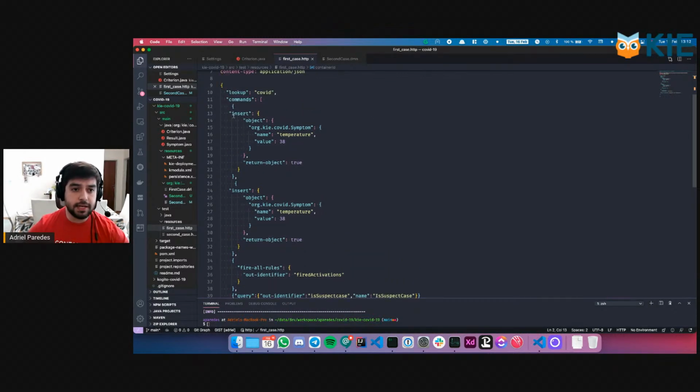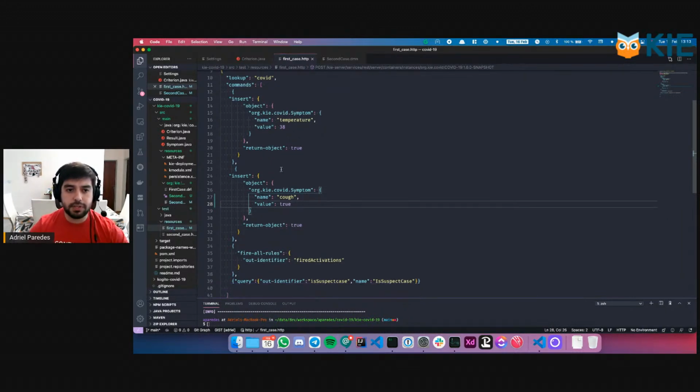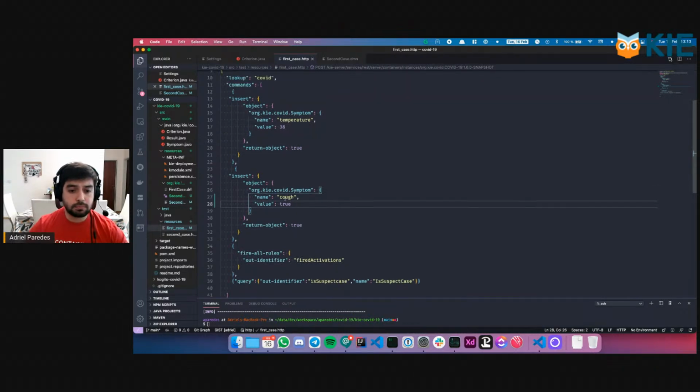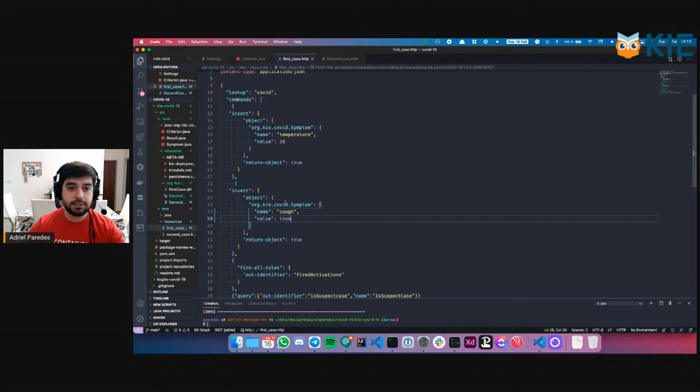So what I'm doing here is I'm inserting objects. In this case, the temperature that is more than 37.5. Actually, I'm putting it twice. We could say that it has a cough instead of just a temperature. So this way, we are inserting objects into the knowledge base. So we can fire this and see what's the return.